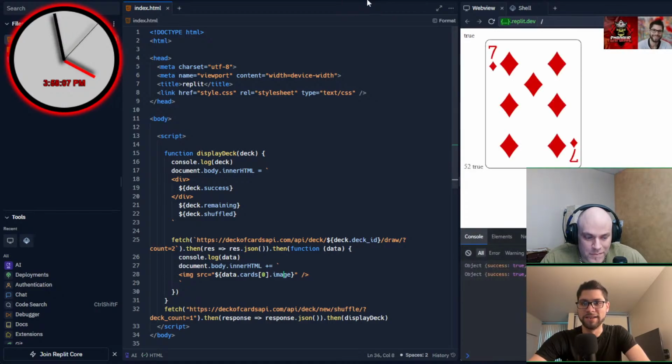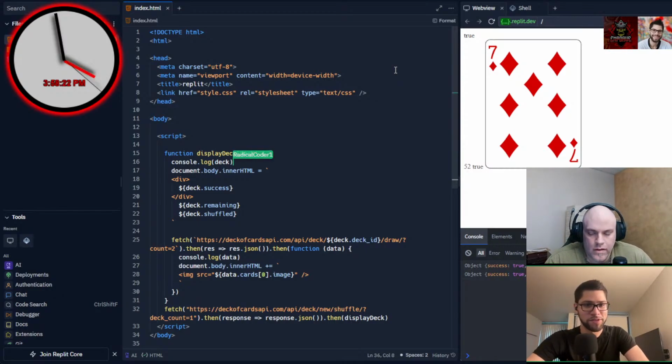Nice. 7 of diamonds. That is awesome. This is a really neat API. I'm glad I found this because I was working on a card game at one point for this 5 Crowns game that I play with my family, and I wanted to be able to play online. That's probably all I have.